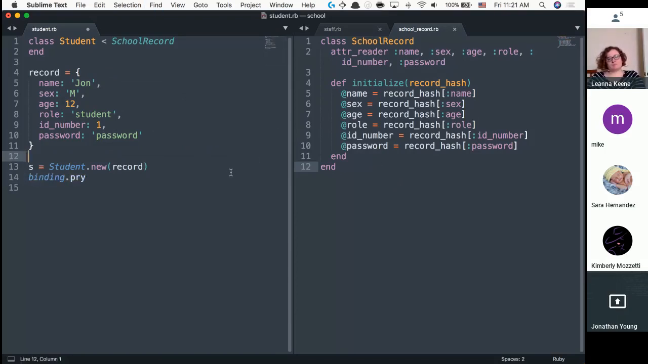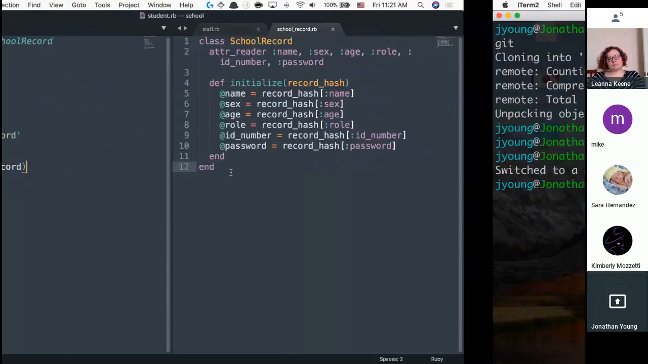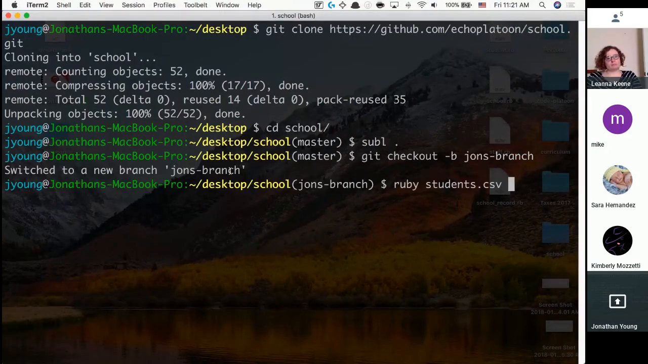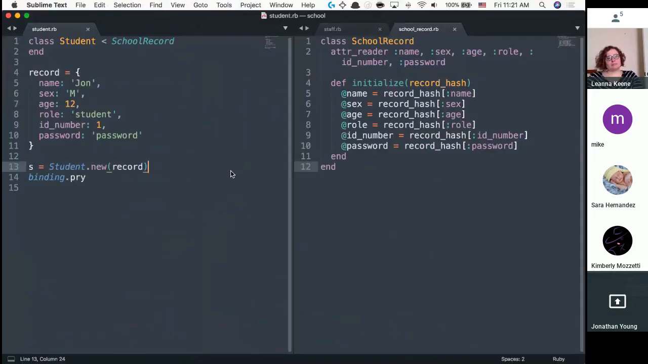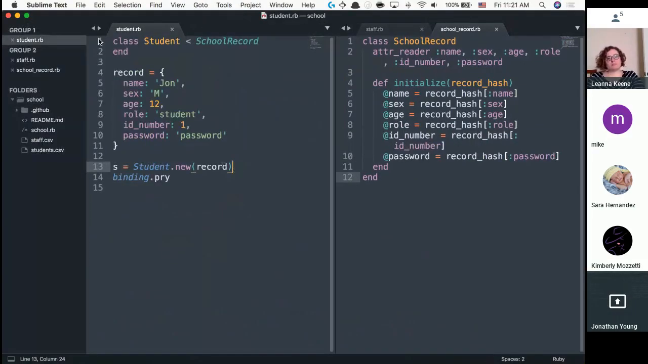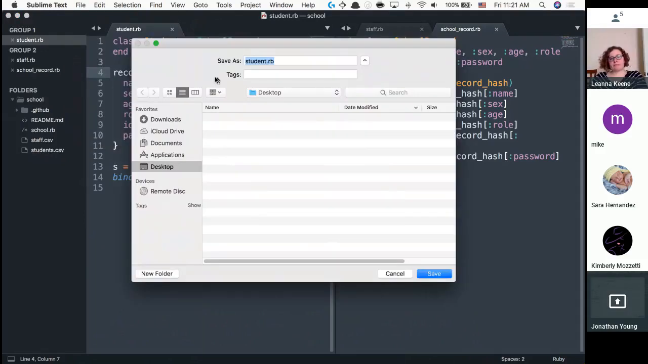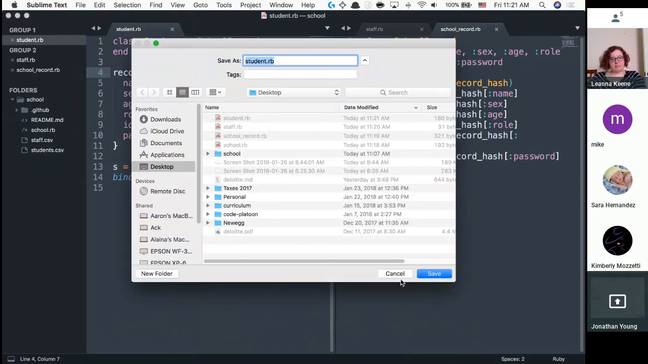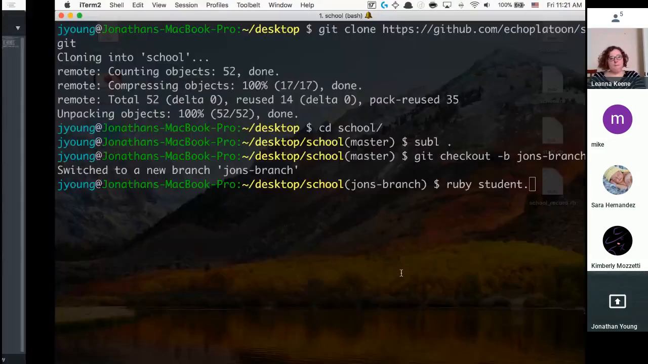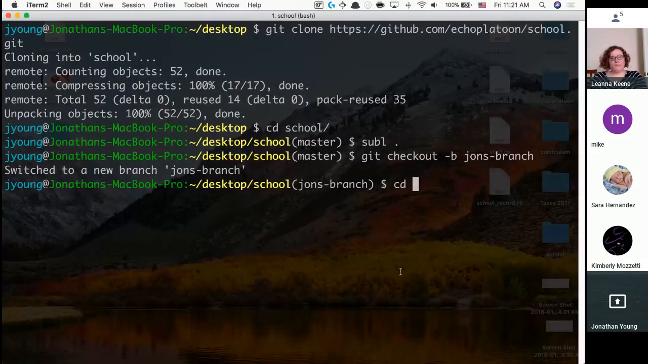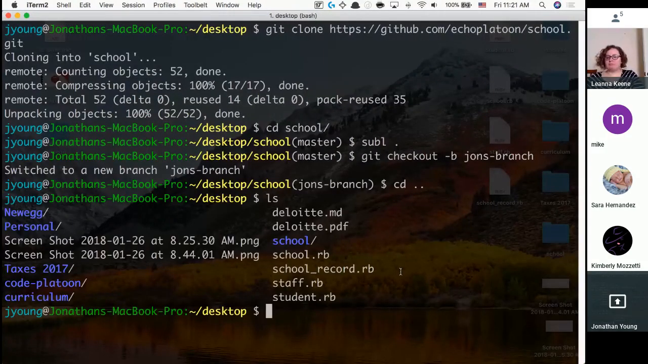All right. Let's see if this runs. So I'm going to run ruby student.rb. No student.rb? Am I in the wrong place? Where did I save this to? It's not even here. I messed up. Let's save as. Oh, I put it on the desktop. Hold on. Let's do this in the command line. CD, list everything. I got school record, staff, and student.